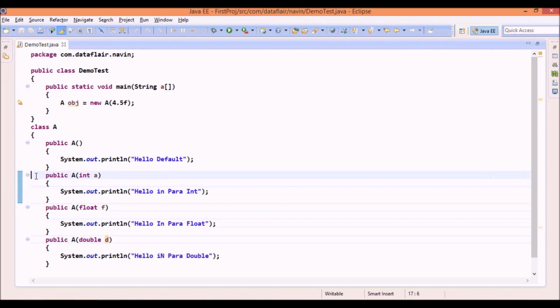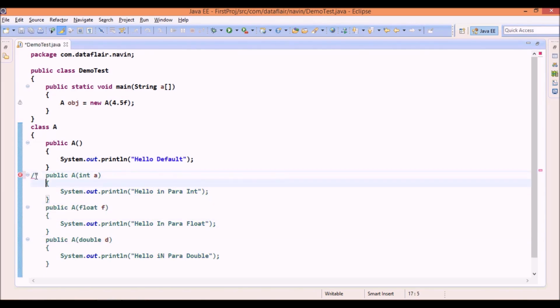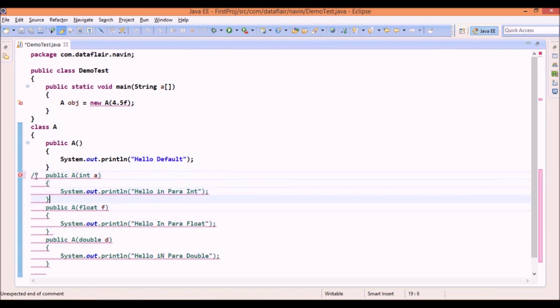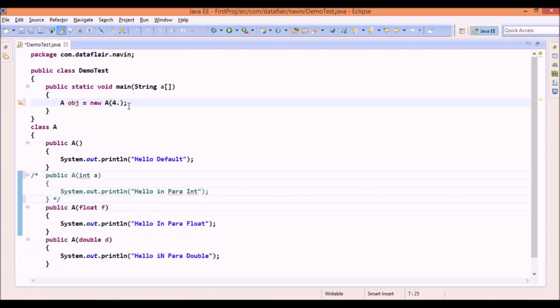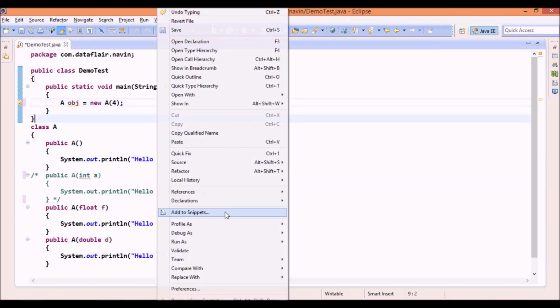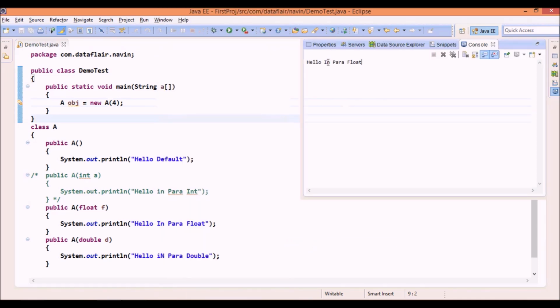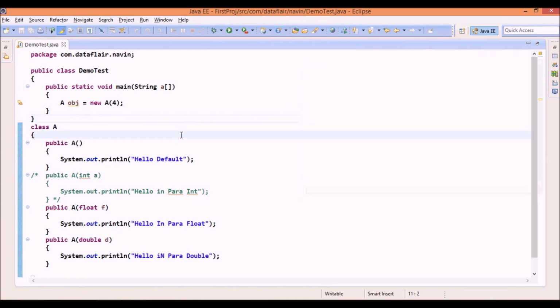What if there's an absence of int and you're passing a value, let's say 4? Since 4 is an integer value, it should call int, but int is not there. It will search for the nearest conversion, and when you run as Java application, it will run float because float is the nearest. Again, if float is absent, it will jump to double. So this is implicit conversion with constructor overloading.